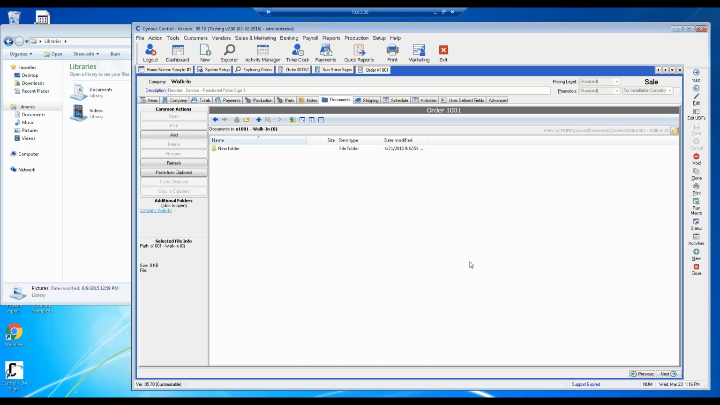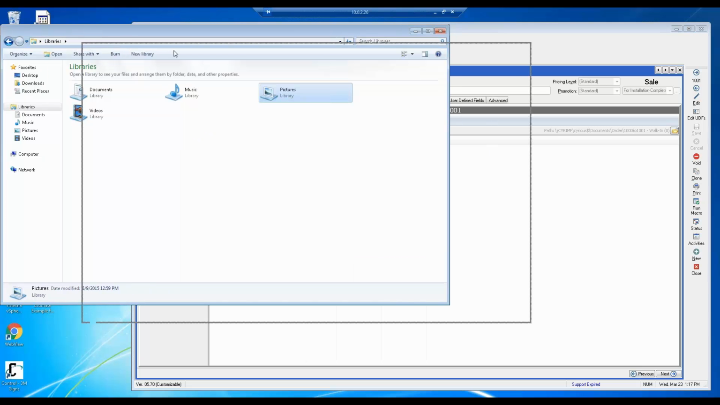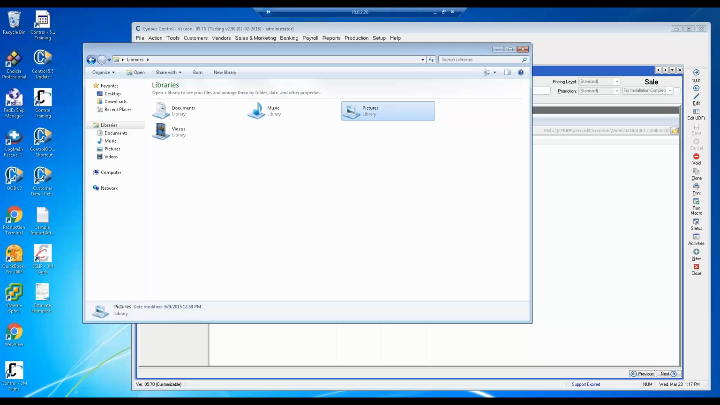Okay, next question is, if you attach an Excel sheet, when it opens, does it let you edit and save, or do you need to open it separately? Basically, if you attach an Excel document, you just open it like you would normally. I don't know if I have any Excel documents, but if I have a Word document or something, let me see what I've got.